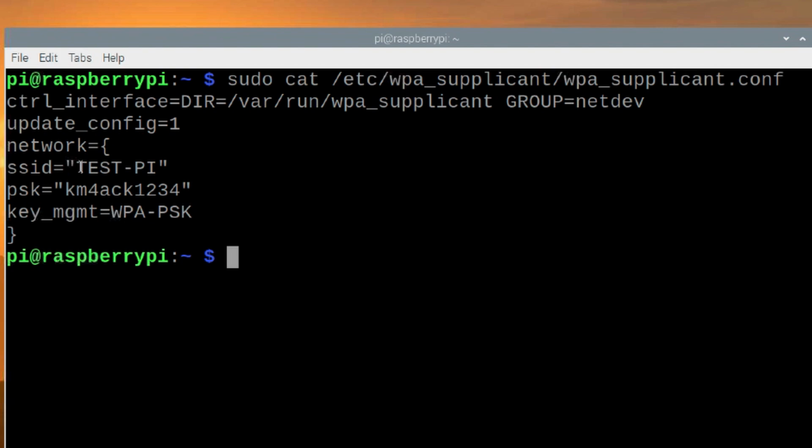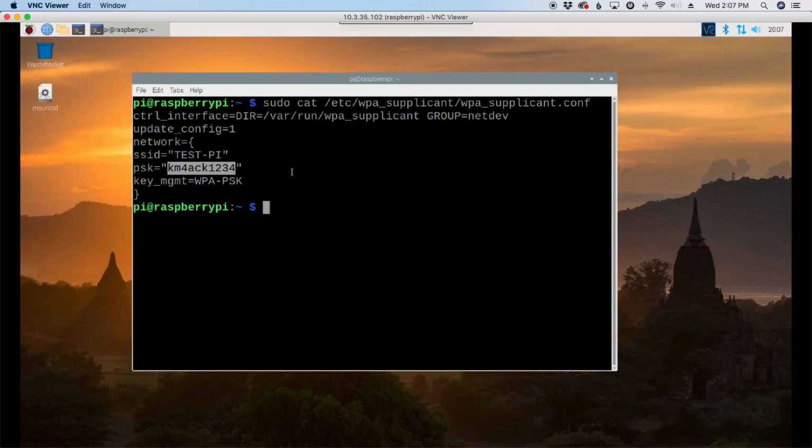So this is an SSID that I want to connect to, and this is the correct password. However, I'm unable to connect to that wireless SSID. And I've never run into this before until this latest version of Buster.